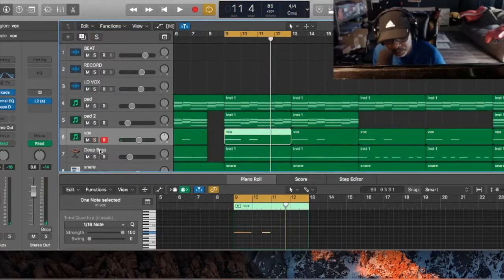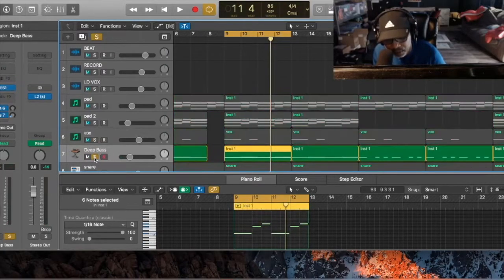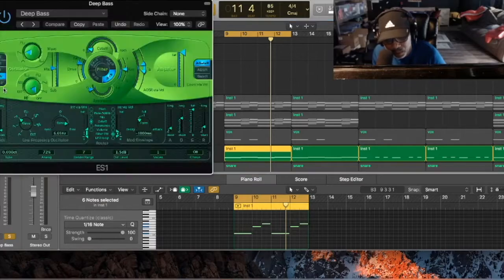After that now, I call it like a deep bass. I found this one in the ES1. You get this plugin with Logic Pro X, so you don't even have to buy this plugin. It's called the ES1, and the preset that I use is called Deep Bass. It's free with Logic Pro X.